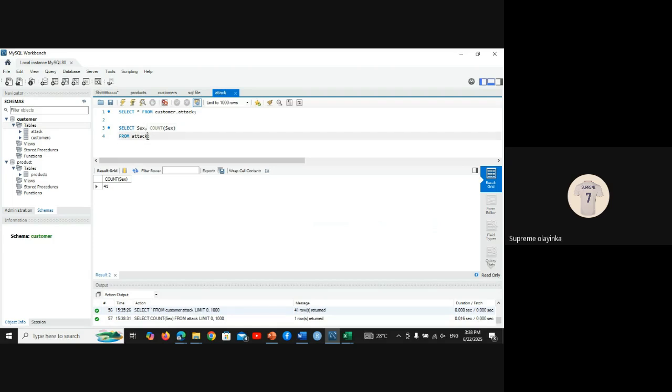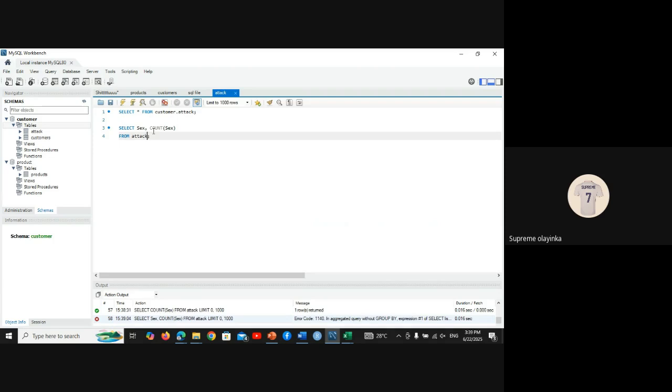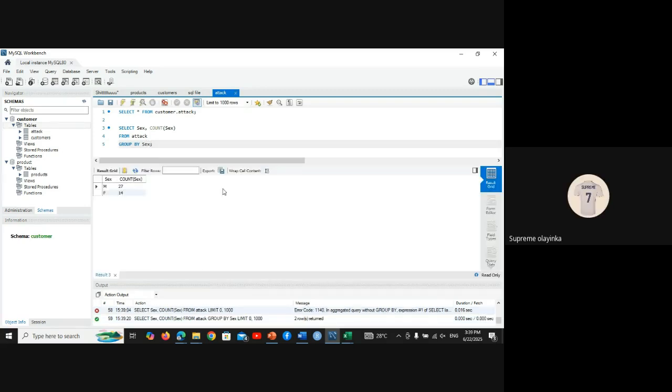So what do you think we need to add after from in this case? Because if I run it like this, it will give me an aggregated query error. So I have to use group by. What? The column name, which is sex. Then control enter. Then you can see that male is 27, female is 14. And this is exactly what I want. Do you understand?